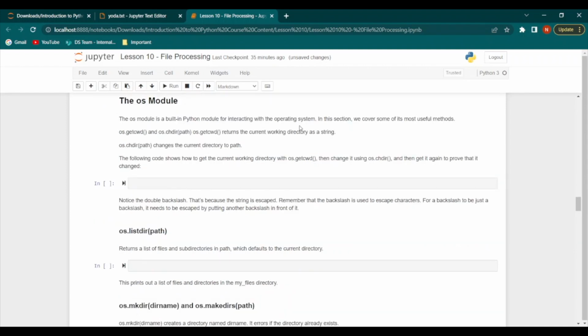Now, we have something called the OS module. So Python allows us to interact with our computer's operating system with the help of the built-in OS module. Some of its methods include os.getcwd and os.chdir. So basically this is get current working directory and change directory. So the os.getcwd returns the current working directory in the form of a string, while the os.chdir changes the current directory to a path.